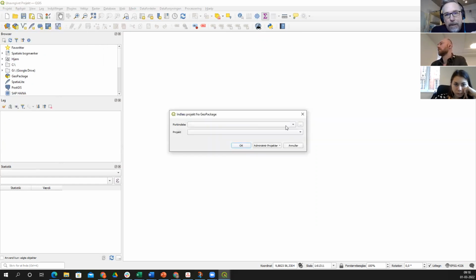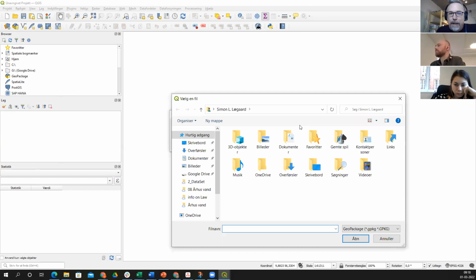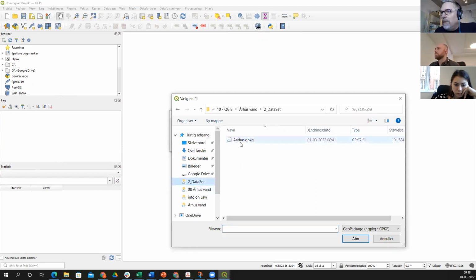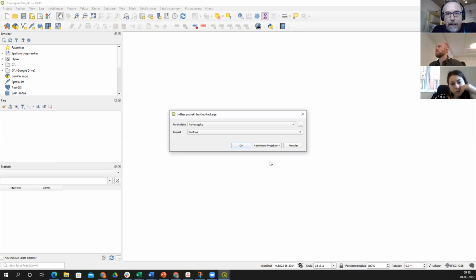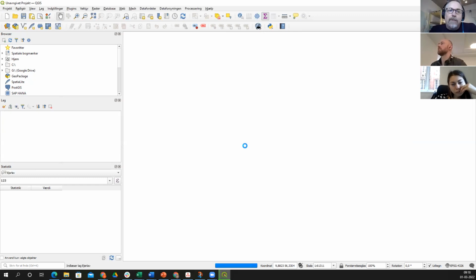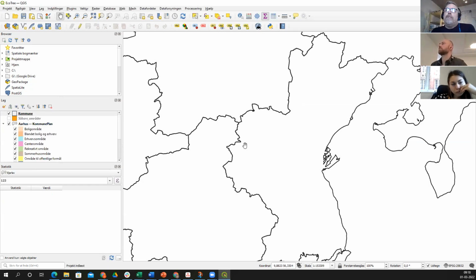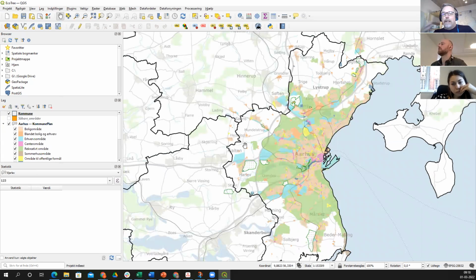Alrighty. And now click that little browse button with the dot to the right. And find that GeoPackage I sent you wherever you unzipped it. Yeah, and open. Go for it. And then there's a project named EcoTree in there. So click OK. This is kind of like a little database that you can store data and a project in.